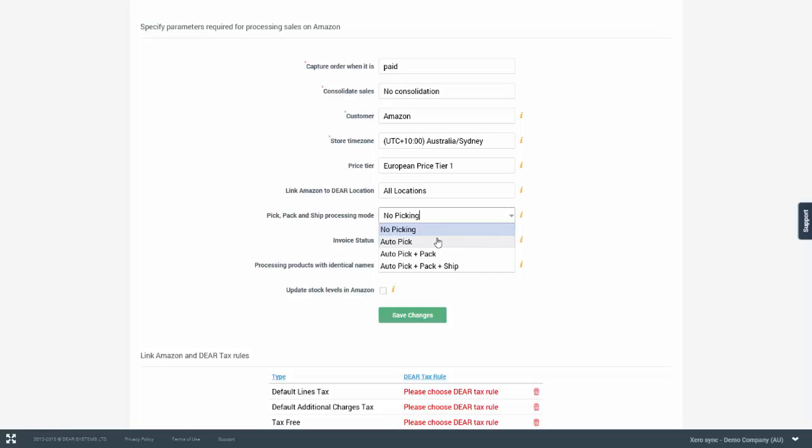The invoice status drop down allows you to control in what state the invoices are created based on the sale orders, so the invoices can either be draft or authorized. If the invoice is authorized, it's ready to be synchronized with your accounting application.